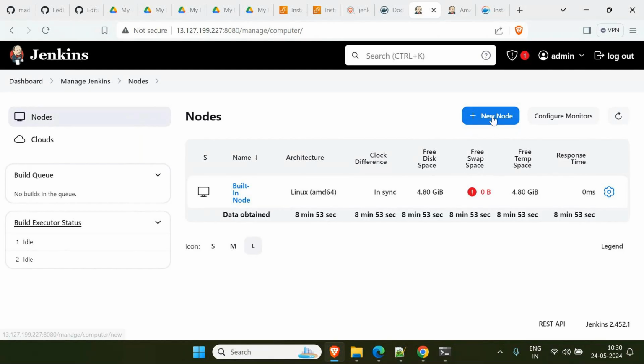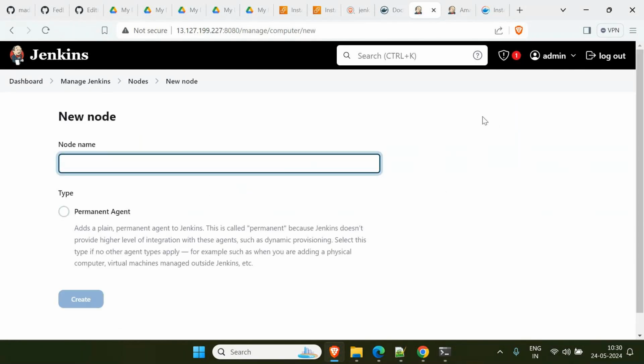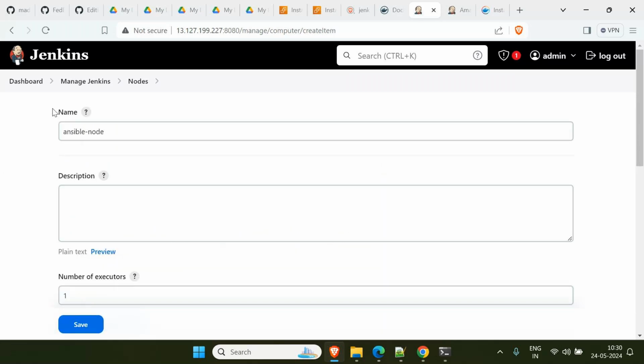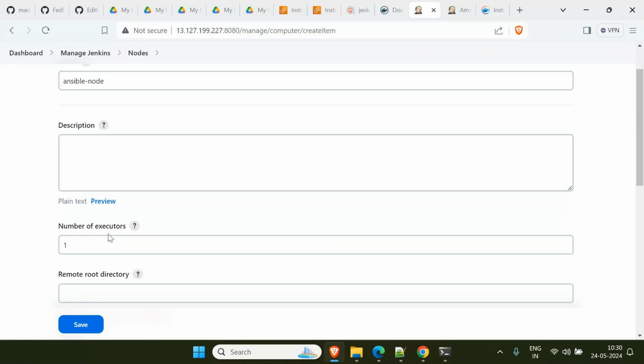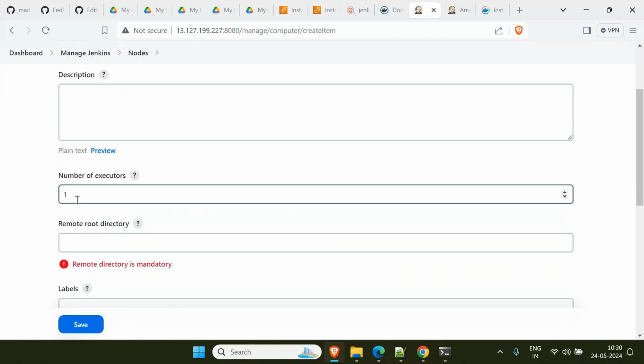Select new node. What is the node name? I will say Ansible node, permanent agent, create. This is the Ansible node. Description, if you want, you can give. Executors means how many builds you want to run in parallel. One is enough for me as of now.